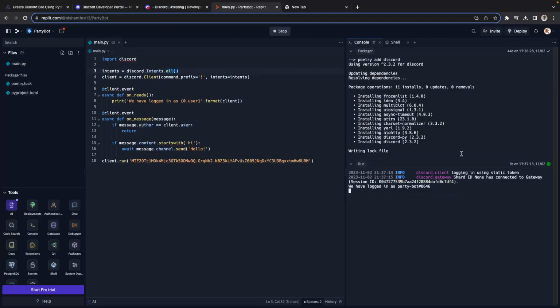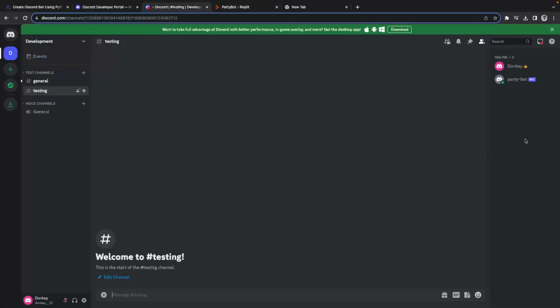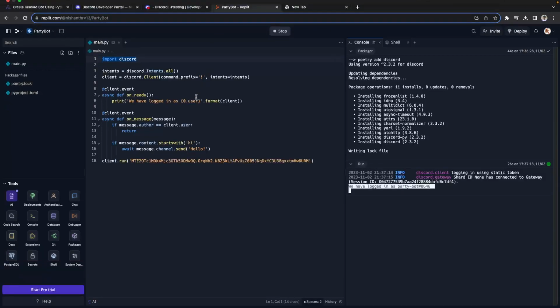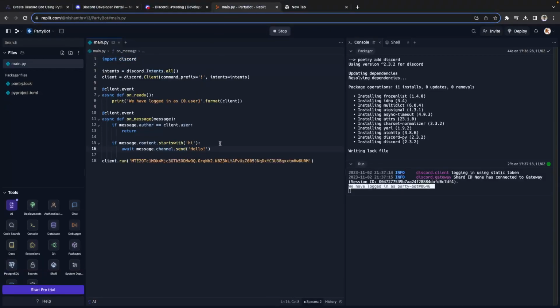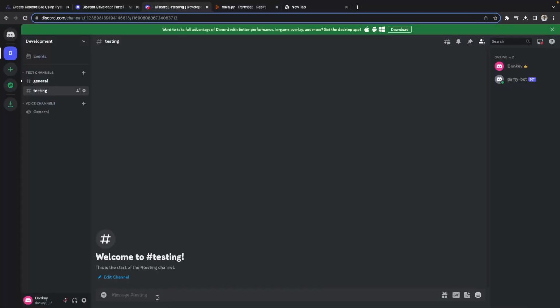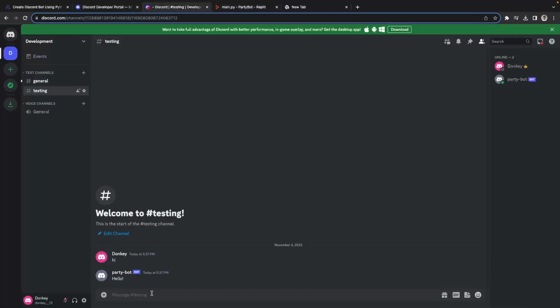Oh, okay. So it installed the Discord library. That's why the red went away, and it's currently running. It says we have logged in as party bot. If I go back to my Discord, there it is. The party bot is online, and I could go to any channel. This default code says if message starts with hi, then it'll respond with hello. So if I write hi, it responds with hello, which is pretty cool.